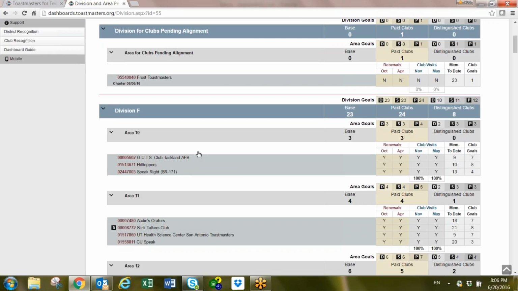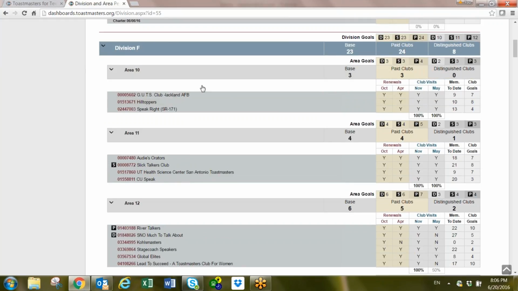At the area level, for most of you, it's the same thing. You look at each of your areas, for example Area 10. Your base is 3 clubs, and right now you have 3 paid clubs. To be President's Distinguished, you need 4. To be Select, 3. To be Distinguished, 3. These are the number of clubs that you need, so this is what this little heading here is.